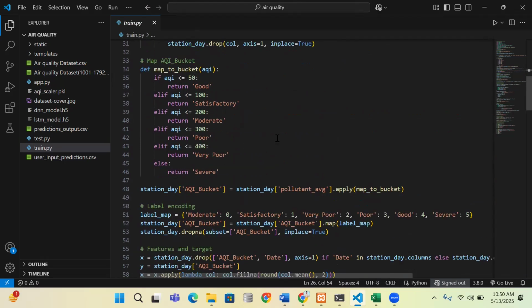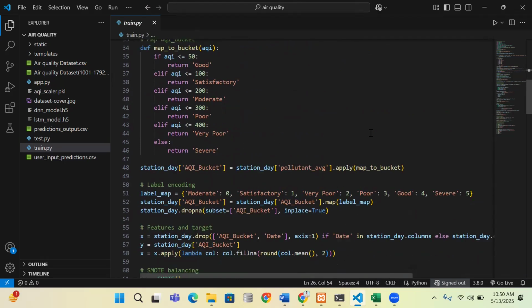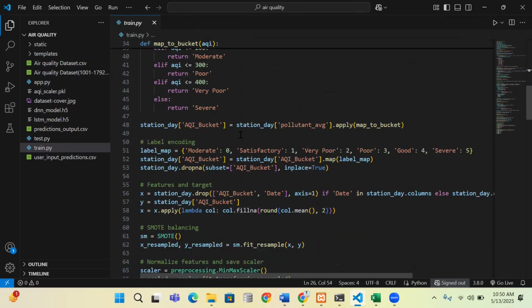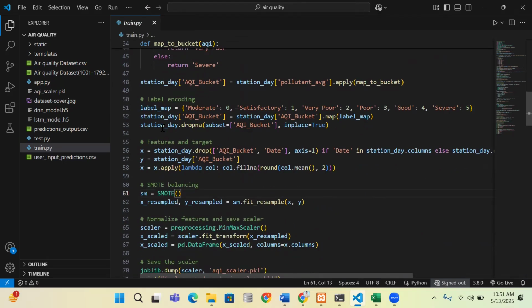How this mapping happens is that we merge those three things: the average, pollution minimum, and maximum. Based on that, it will get one value, and based on that it will be good, satisfactory, moderate, like that. Then we need to do the label encoding. Moderate, satisfactory, very poor are set to index 0, 1, 2, 3. This is the label encoding.